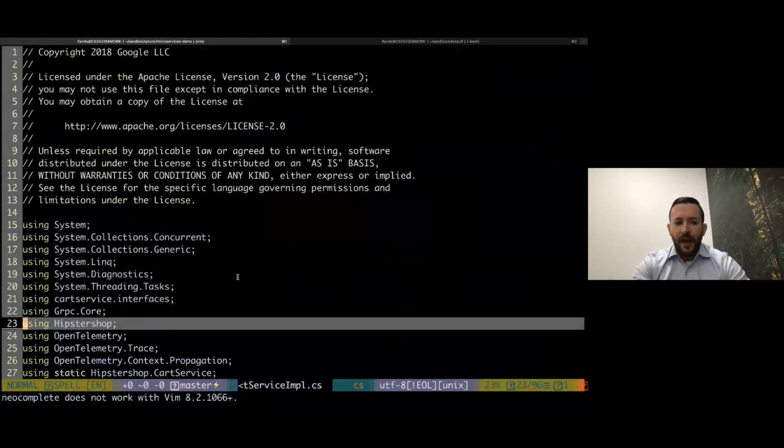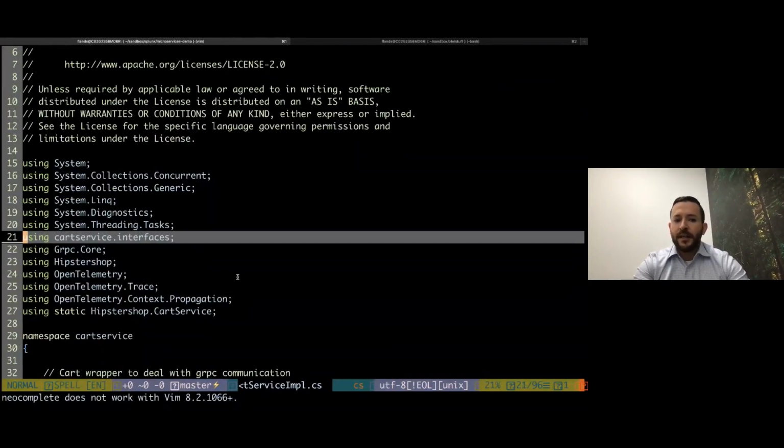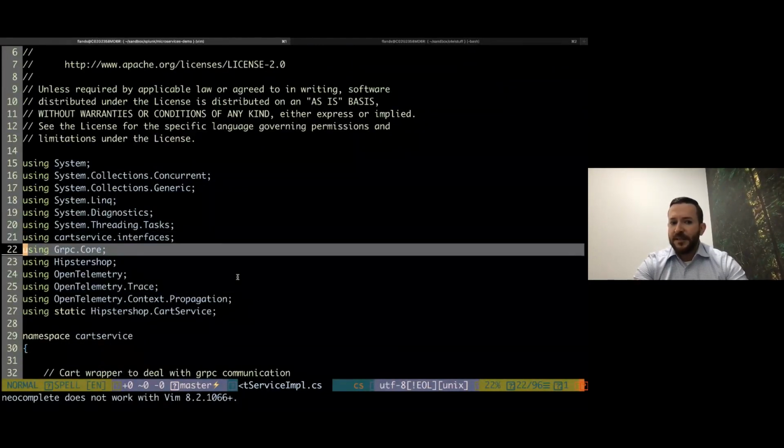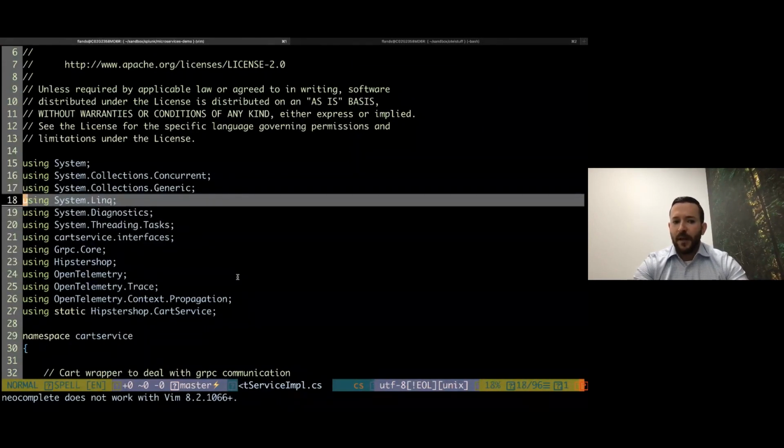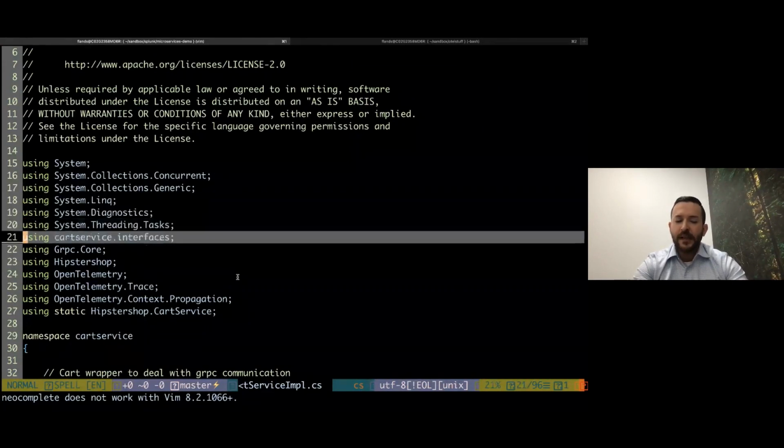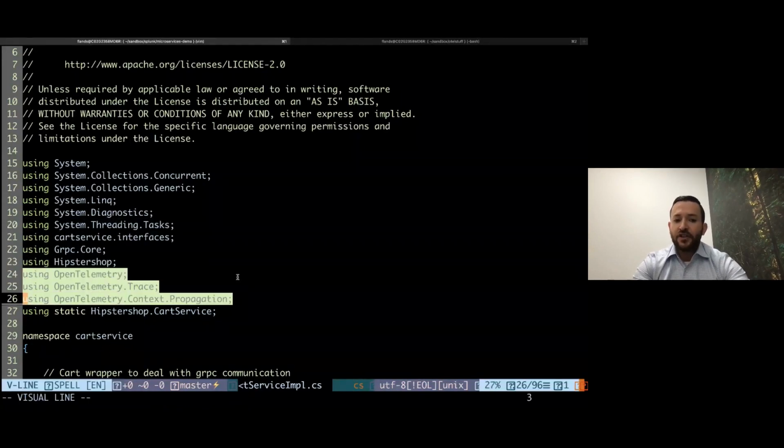Go up to the top. And the reason why I'm showing you this one is, similarly, it's using things like gRPC, it's using typical .NET system built-in dependencies. But this application is actually manually instrumented. So now you're actually seeing OpenTelemetry being pulled into the code. And specifically, this is being instrumented for tracing, for APM. So you'll see things like trace and context propagation.